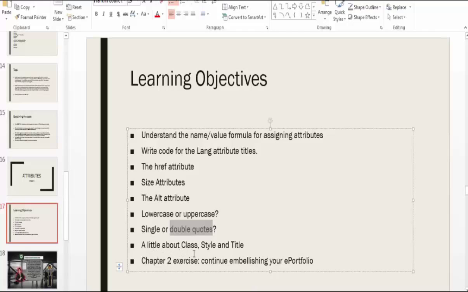Then we talked a little about class, style, and title, and we said that classes are pre-made programs and they help you save time by not writing the same code again and again. Instead, you just define a class in the head section of your code, and then the code in the body is much more clutter free.